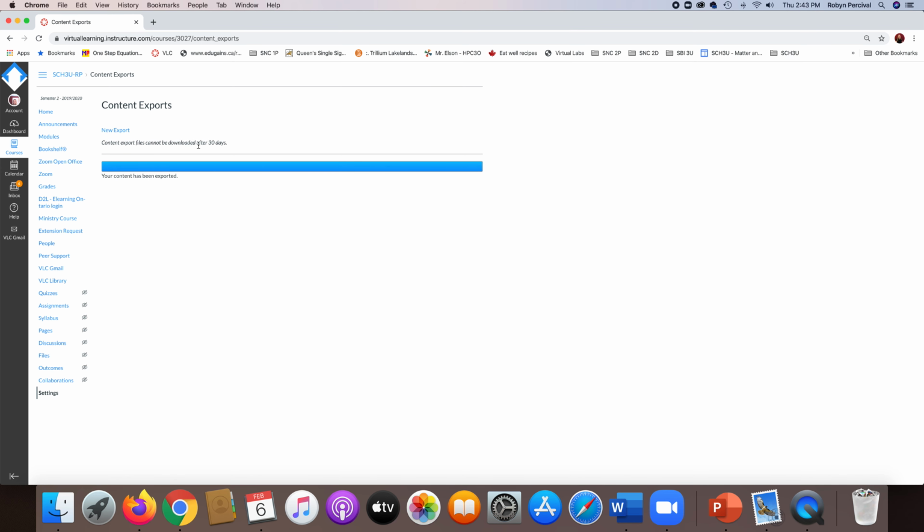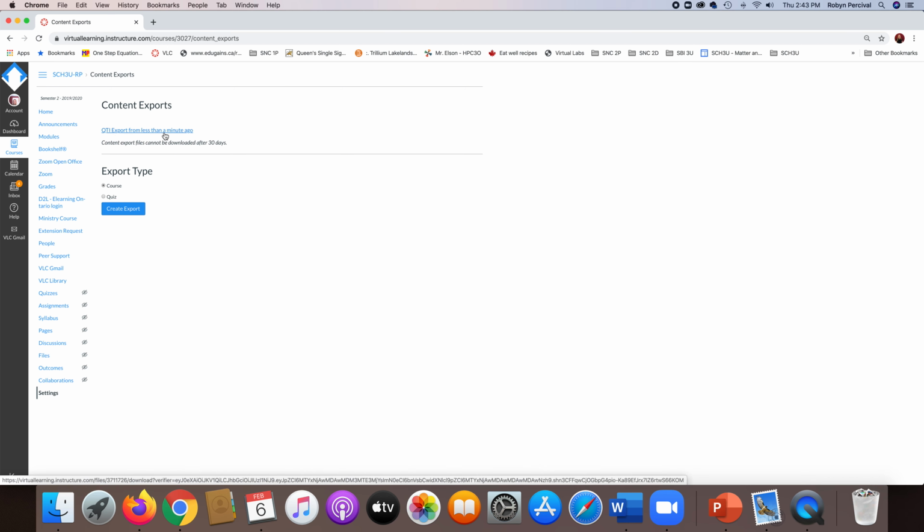So once it's been exported, you'll be able to download the QTI file. I'm just going to refresh here. So you can see here where it says QTI export from less than a minute ago. So I'll click that. And you can see it's a file down here. Now what I need to do is go back and then import it. That's back in the settings.